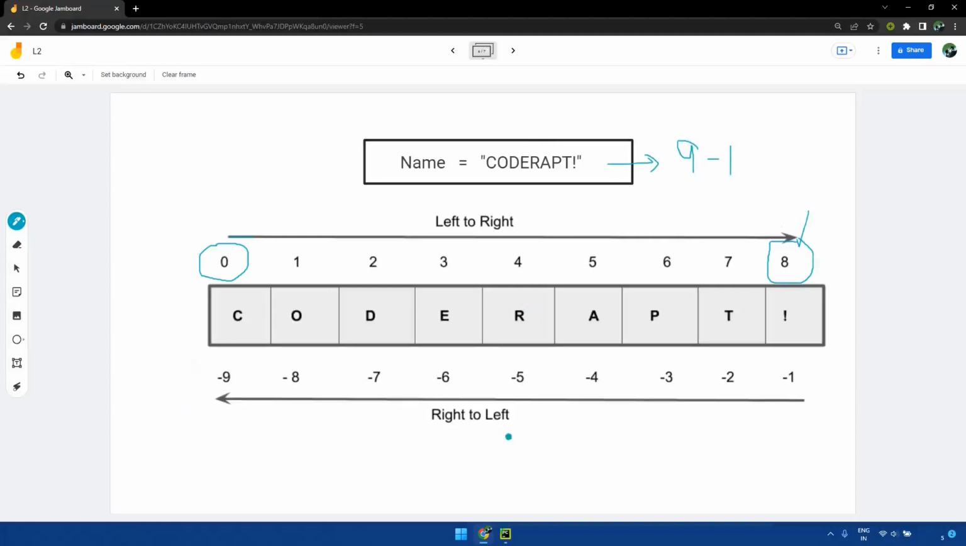But there are also indexes which start from right to left, and they start not from 0 but from minus 1. Next it will be minus 2, and so on, up to the length, which is 9. If we start from the end, our indexes start from minus 1 and keep decrementing until the length of the string. Now if I want to access E, I use index 3. At the same time I can also use minus 6.